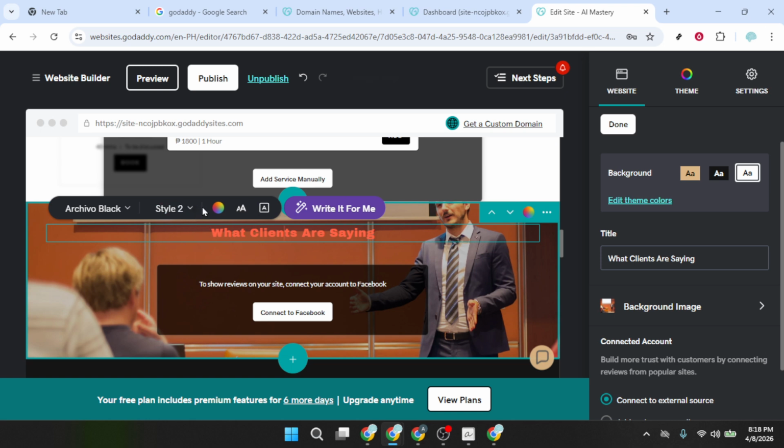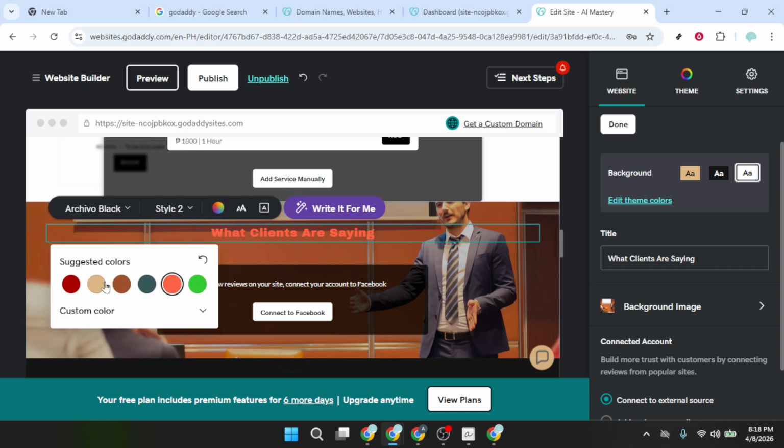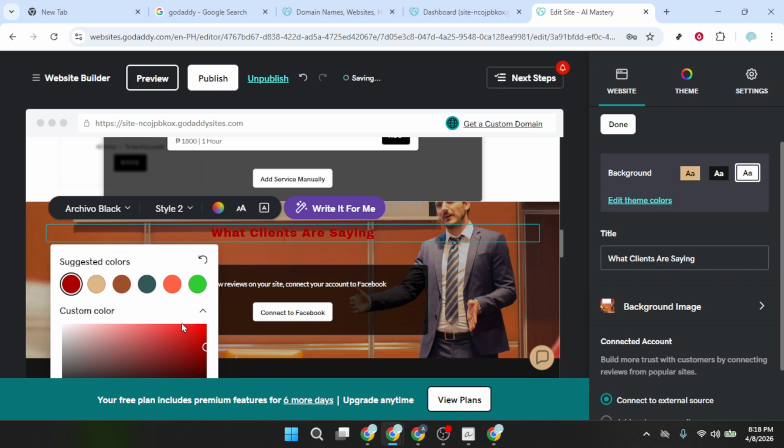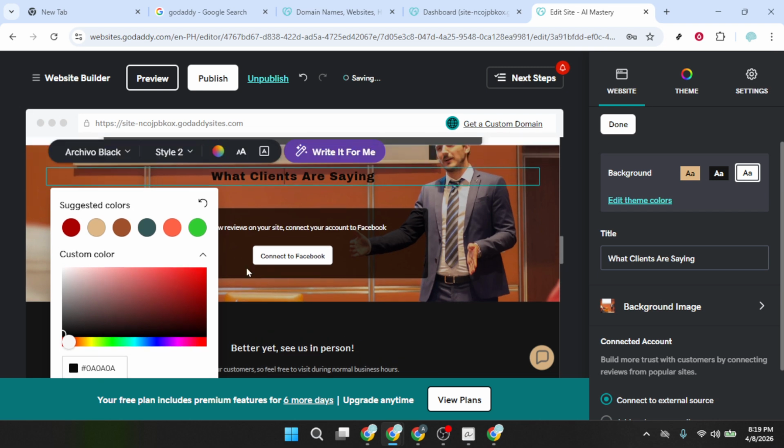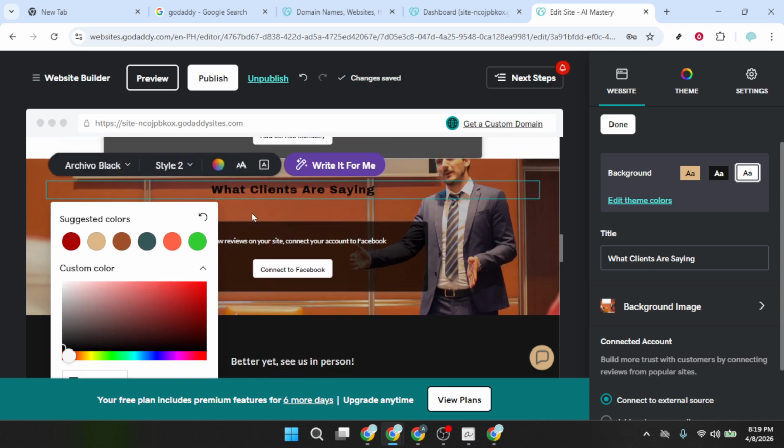Next, adjust the color. In the same panel, click the color option for text. You'll see preset theme colors, a color picker, or both. If your brand has specific colors, select from your theme palette or enter the exact hex code if the tool allows it. Aim for strong contrast, so your text is readable against the background. Dark text on a light background, or light text on a dark background, usually works best.